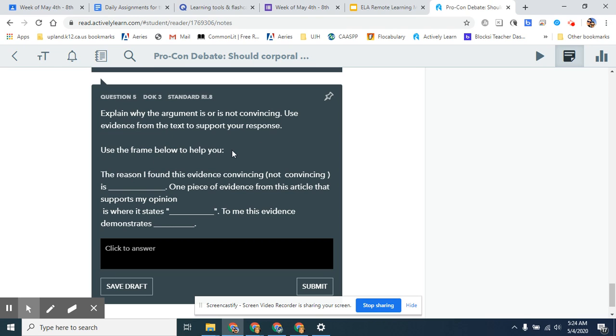On these short answer question ones, we can give them back to you if you request a revision, and you can turn them back in for an edit. But it is better if you read the directions carefully the first time. You want to try and get yourself in the habit of doing that. So like this question, for example, does explain why the argument is or is not convincing. Use evidence from the text to support your response.